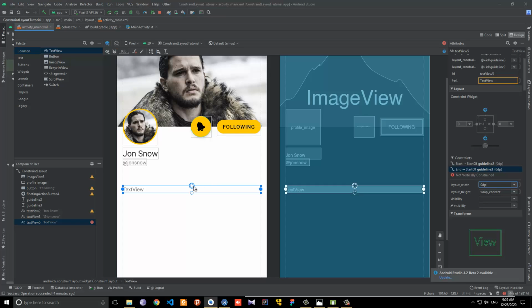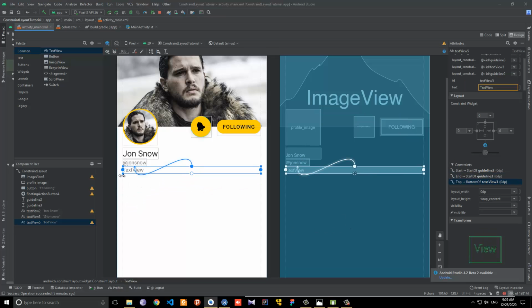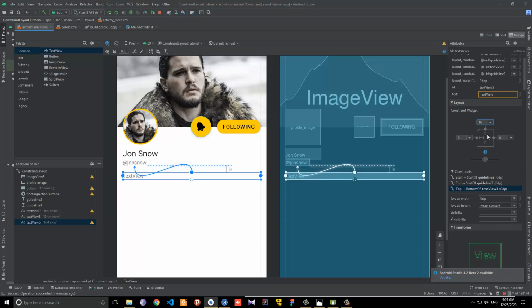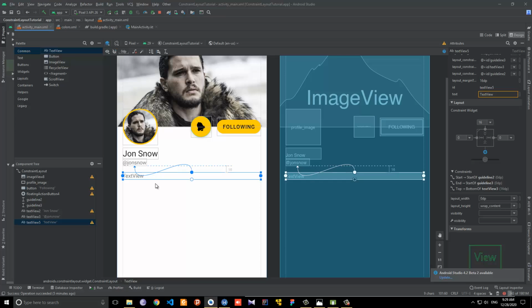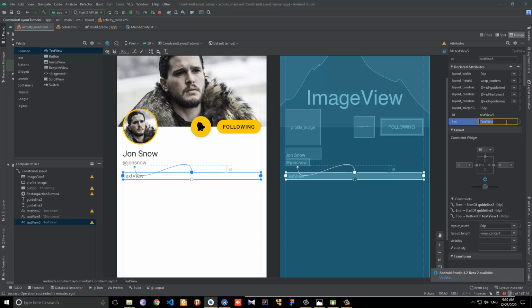And now let's just constrain the top to the bottom of this text view, and to give it some space we're gonna give it 16 dp of margin. Now it looks good. It's time to paste some text. I will provide some text of the description as a placeholder so you can see how this text view will look like, and you don't have to type it by yourself. Okay, I'm going to select this. I'm going to go to the text and paste my text right here.